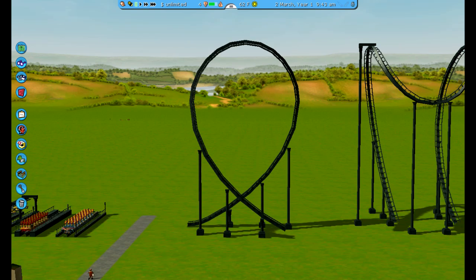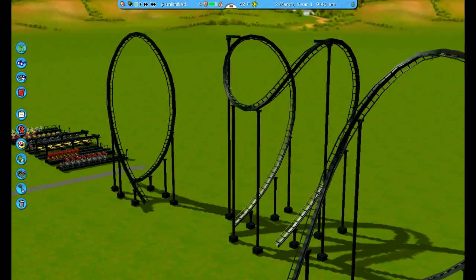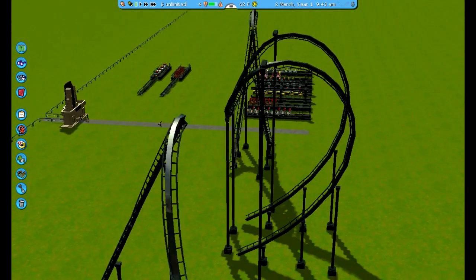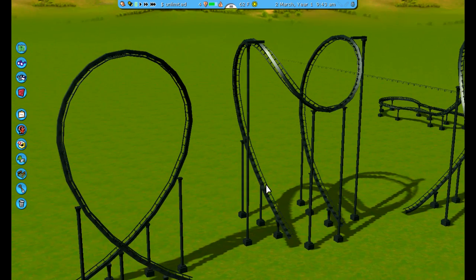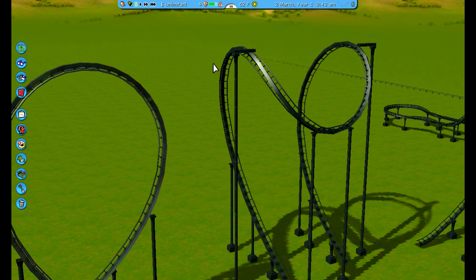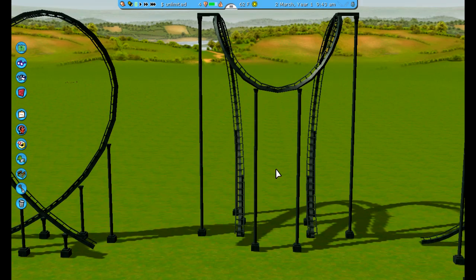Okay, on to the next inversion. This one is called a cobra roll, famous for looking like a cobra, I suppose, or like the crown of the cobra. It's basically just a half loop with two half corkscrews together, ending in a half loop. Let's see. It's pretty much on almost all B&M coasters, if not all. I think the Kraken doesn't have one of these.